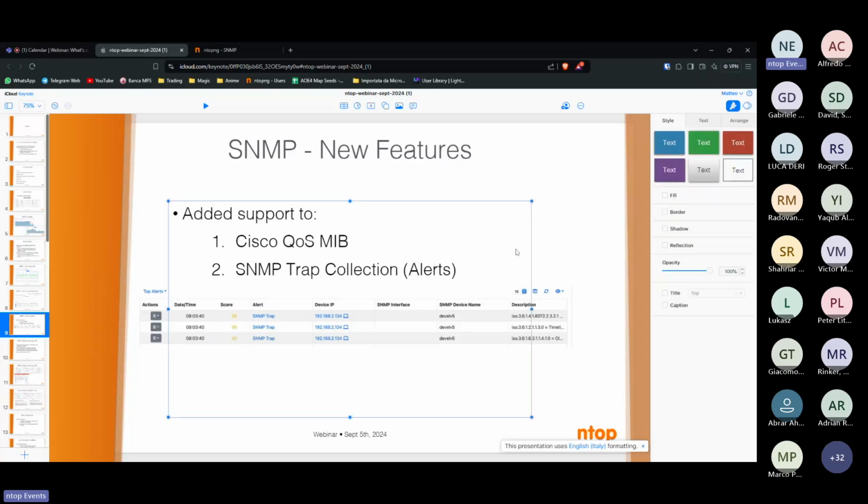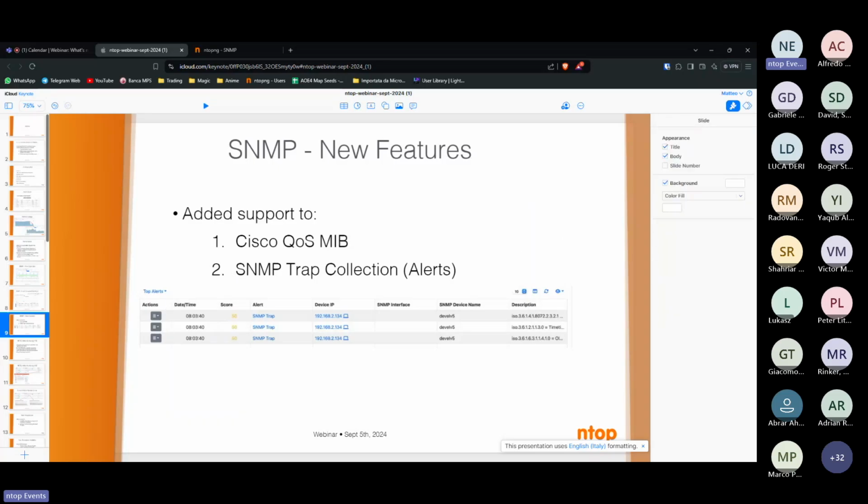Other than that, regarding SNMP, we added the support to the collection of SNMP traps. So the SNMP traps are, simply put, information that the SNMP device provides, and we can visualize that information still in the well-known alerts page, on the SNMP tab.